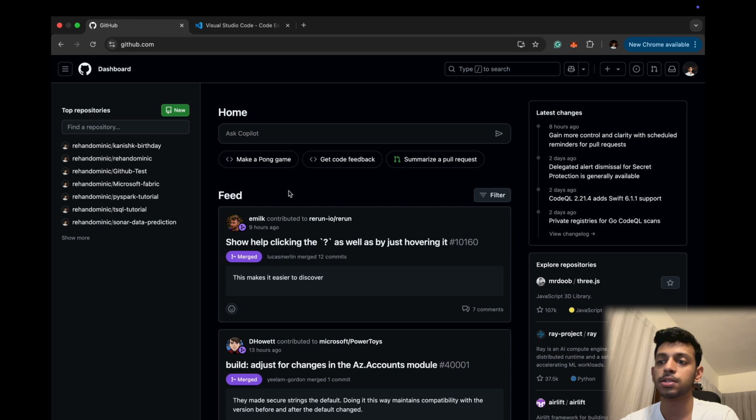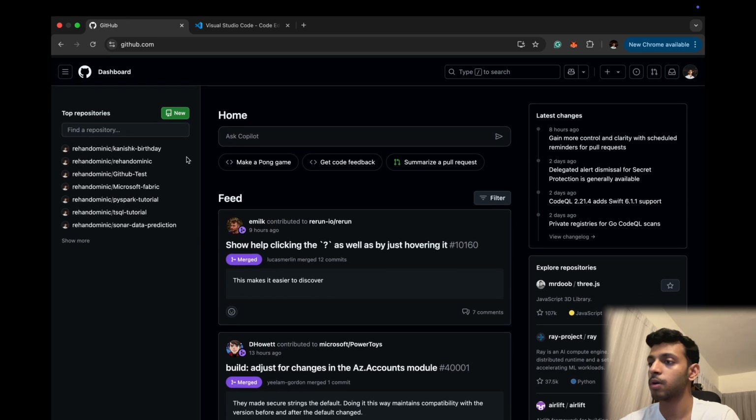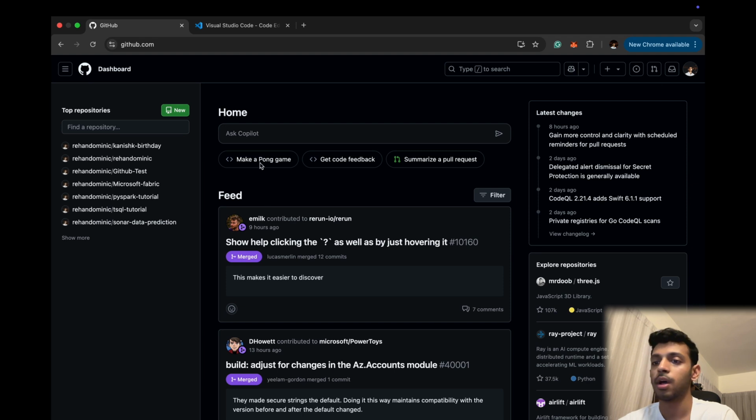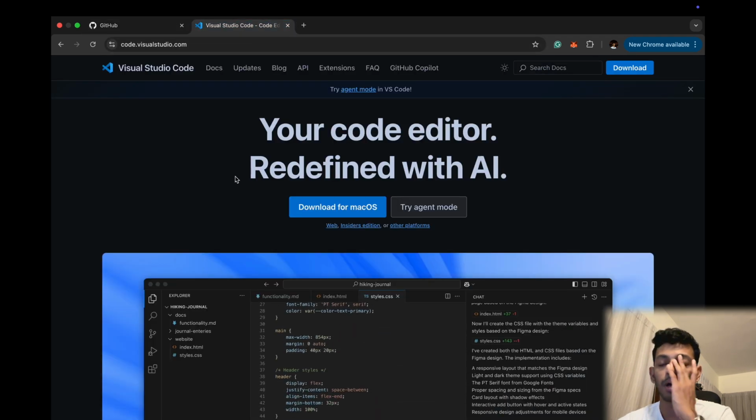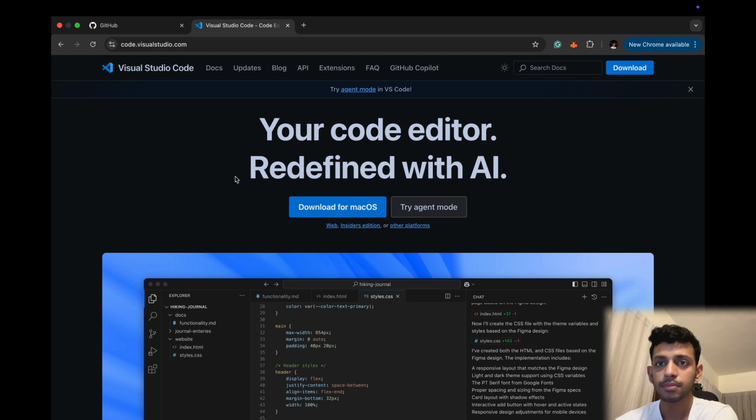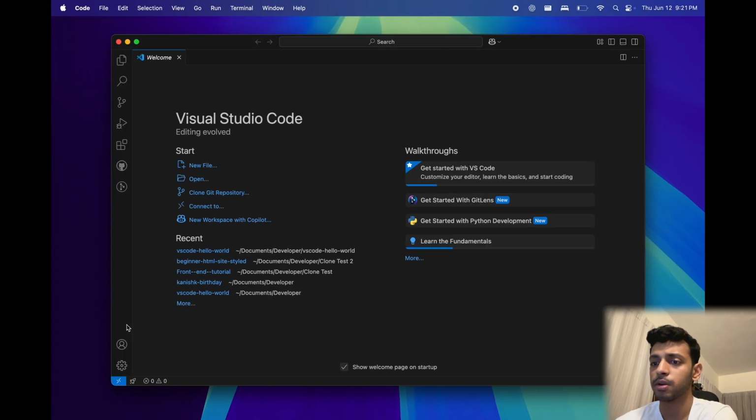You need two things to get started. One is obviously a GitHub account. So I've signed in here on my account, and you also need to download VS Code on whatever laptop you're using. I've got VS Code already downloaded, and what you need to do is sign in to your GitHub account on VS Code.